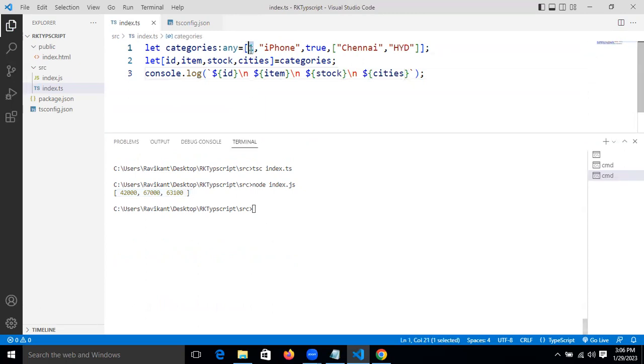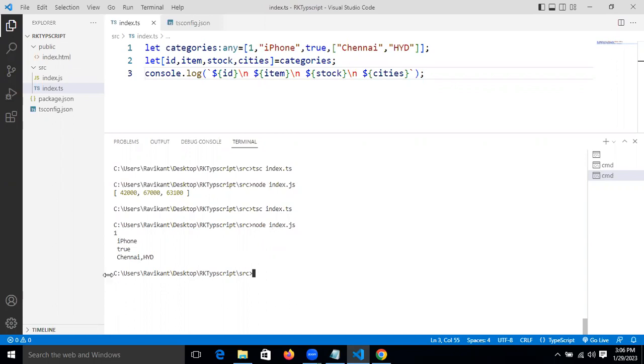This data we are storing in these variable names. In the names we are storing this data. So this is nothing but destructuring of array. Now compile it and run it. See, first iPhone, ID number 1 we are getting. iPhone we are getting, true we are getting, and Chennai and Hyderabad we are getting as a result.